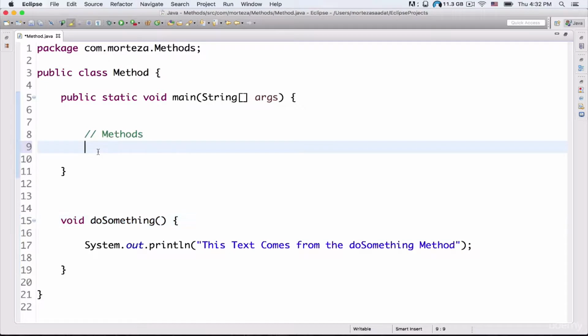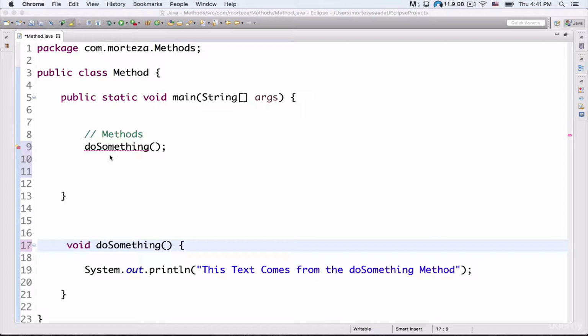So I need to type in here doSomething, and then at the end of my method name, I need to put a pair of round brackets, and then at the end, I need to put in a semicolon. As you can see here, it's now showing us an error. So first, let me point out that in order to make Eclipse happy for now, just put the static keyword at the start of your method creation.